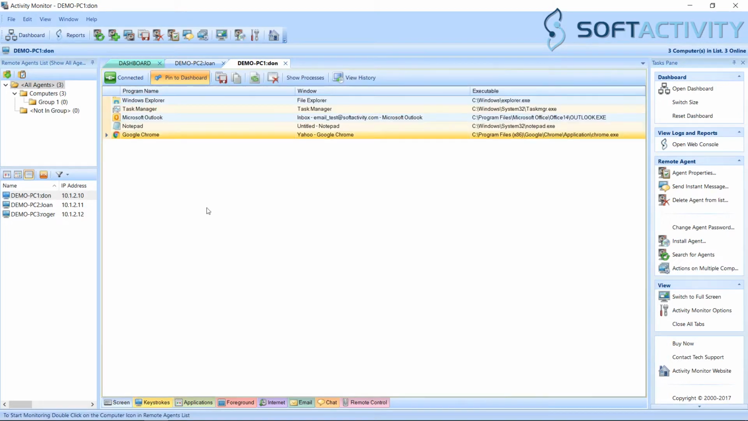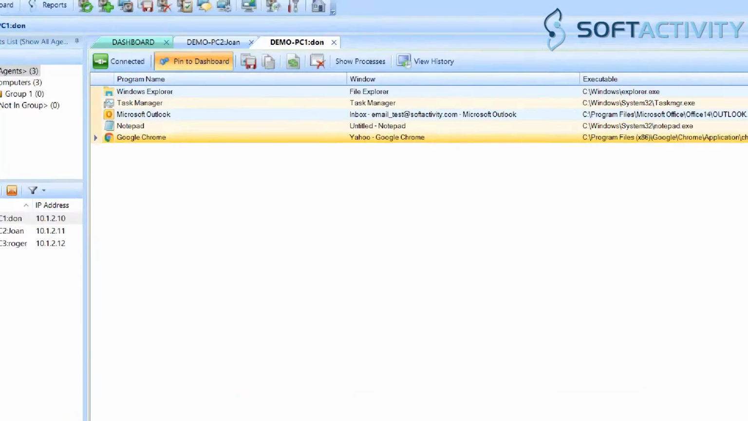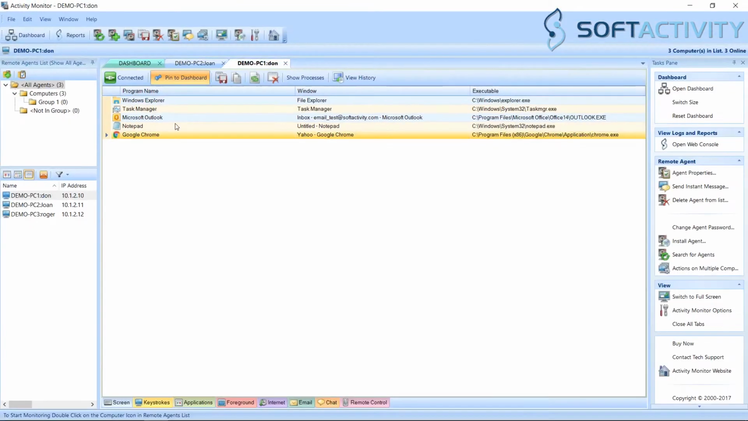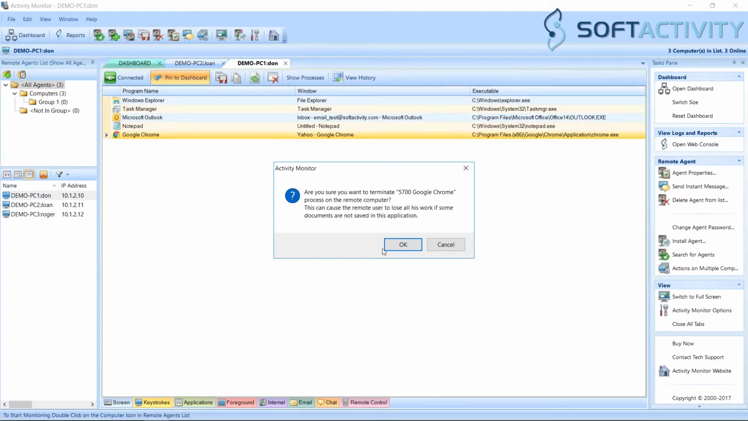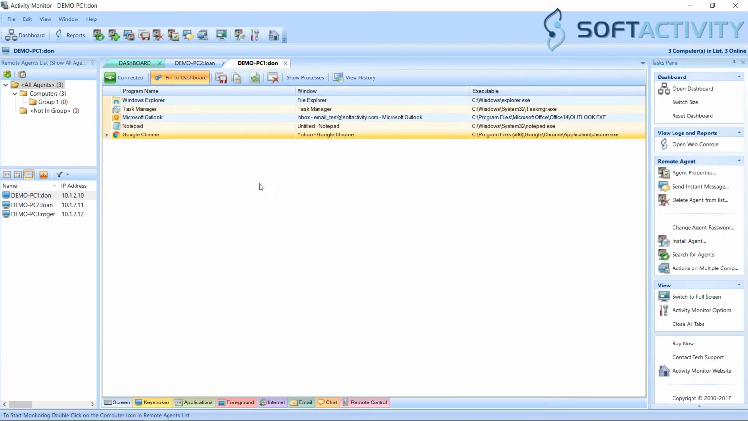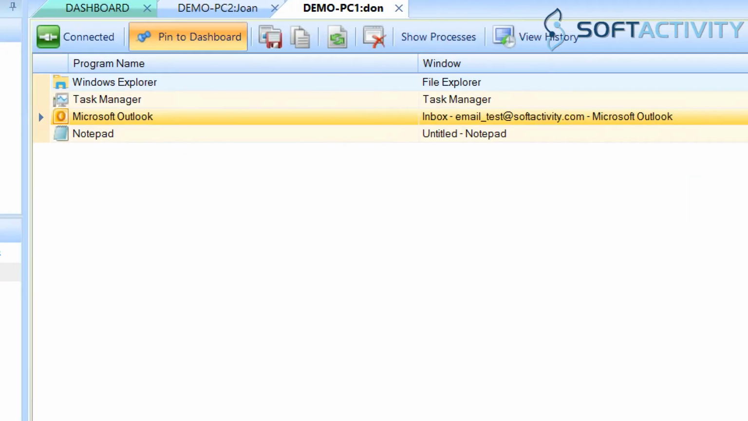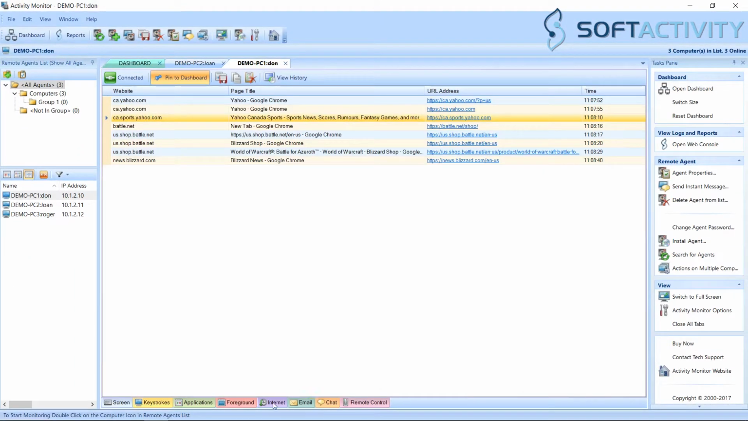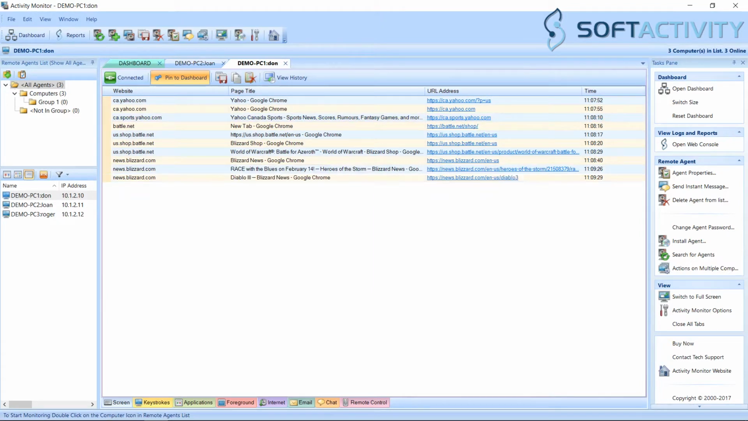Now we can switch to Applications tab at the bottom, and see a list of programs that are opened on the remote computer. You can remotely close a program that is not work-related. On the Internet tab, you can see the user's internet history. New websites appear in real time, as the user is browsing on the remote computer.